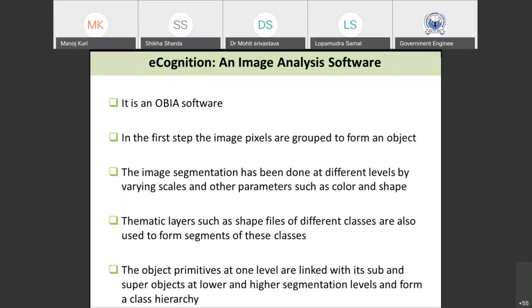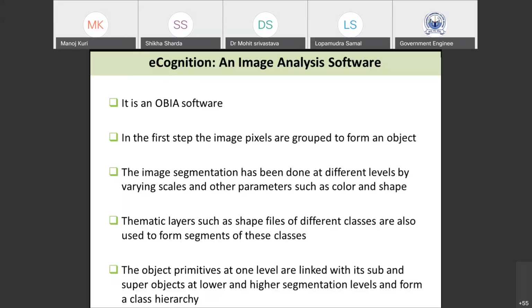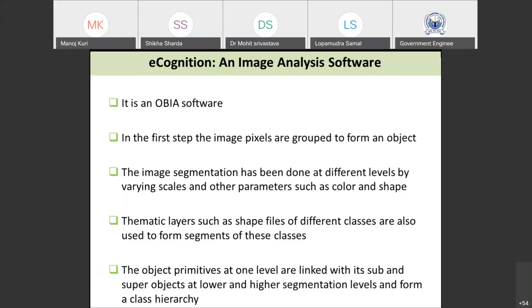Another point is thematic layers. As I told you, during segmentation, pixels do not depend only on spectral properties; they also depend on neighboring properties. So it will consider thematic layers, such as the shape of different classes, the size of different classes, as well as other parameters. It will also consider these parameters during merging of pixels to form an object.